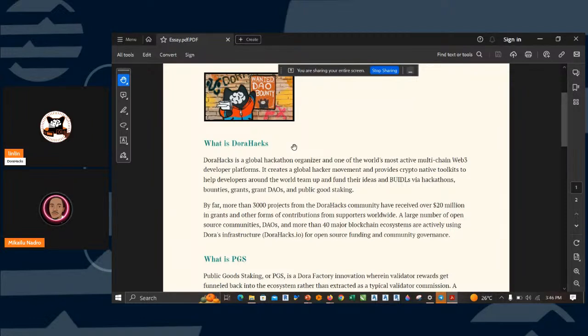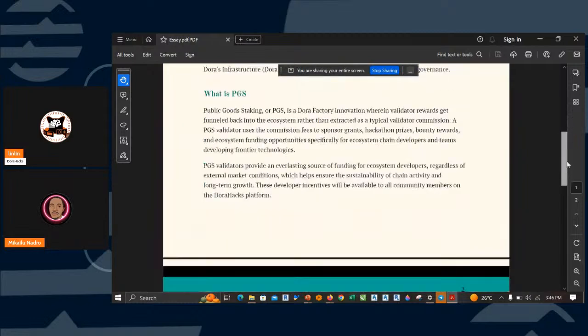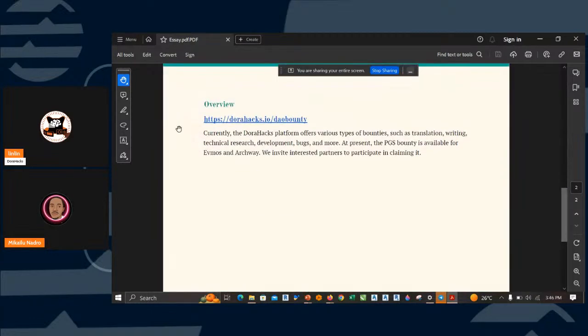So we have over 3,000 projects, and the DoraHacks community has received over $20 million in grants and in other forms of contribution. So a large number of open source communities, DAOs, and other 40 major blockchain ecosystems are actively using the DoraHacks infrastructure. So we'll check the DoraHacks DAO bounty briefly before we start today's agenda.